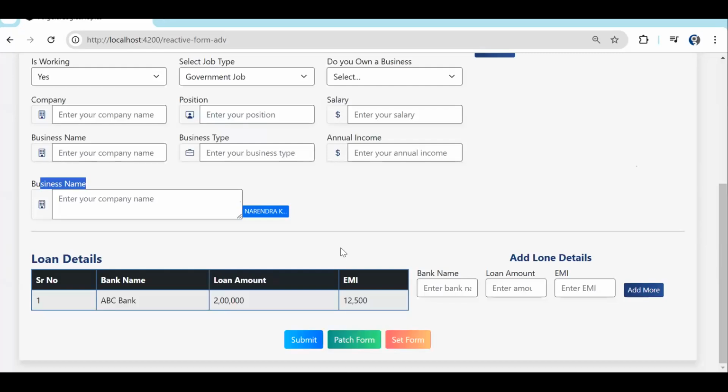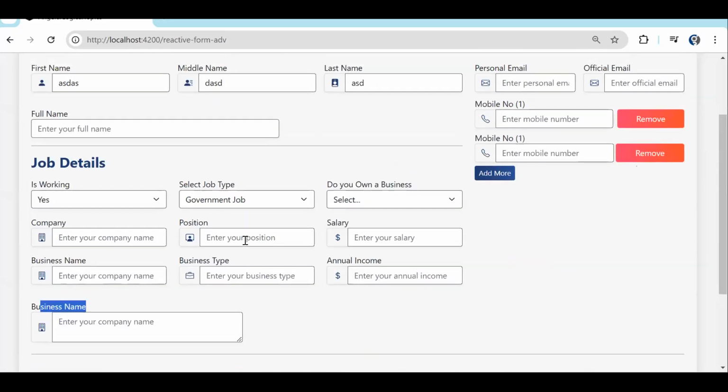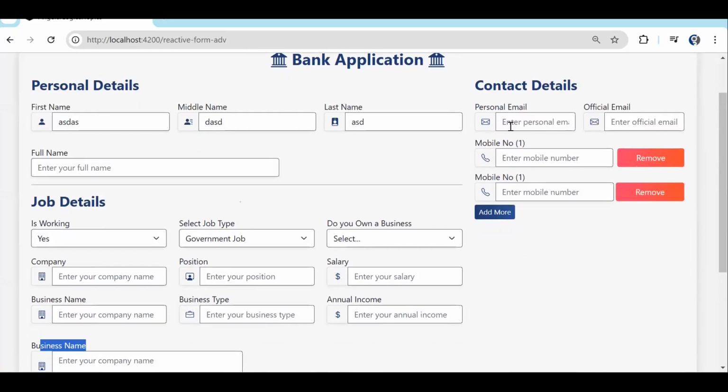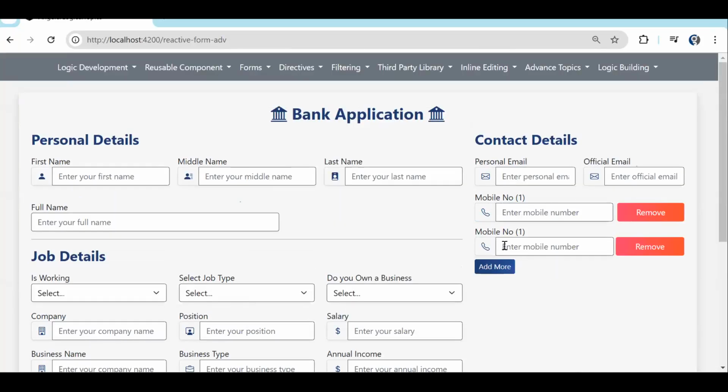Then what do we have? Loan detail. Now single information is done. If you see over here, personal email is single, official email is also single, but mobile number I can add multiple. Some guys can have one mobile number, some two, some three also. Right? So on click of add, we will be adding multiple mobile numbers. So this is a form array. How do we create dynamic elements? Right? So what we discussed earlier. Just a minute.